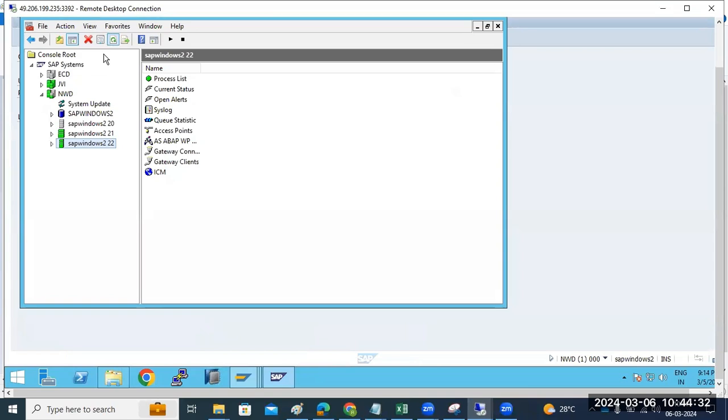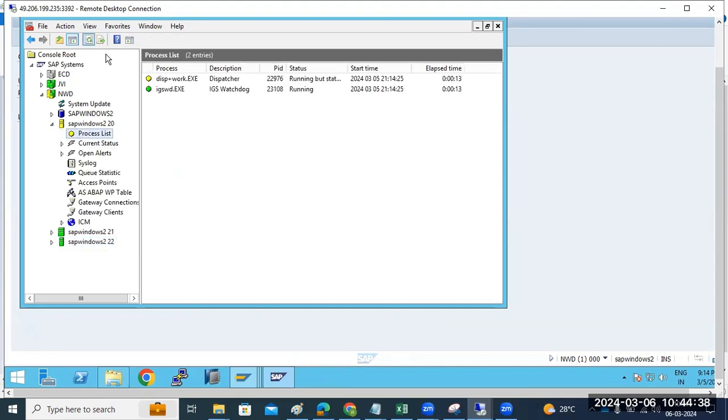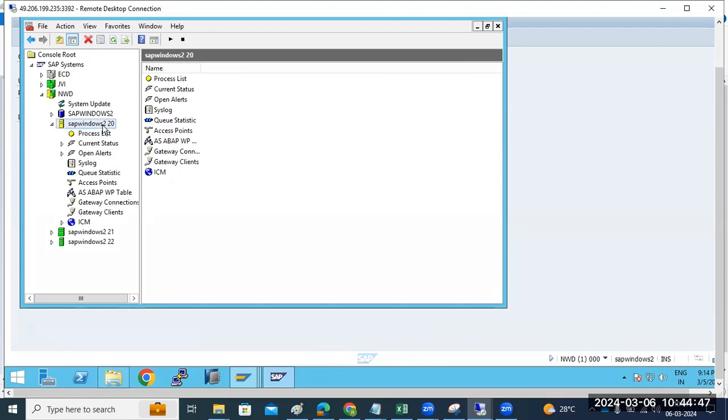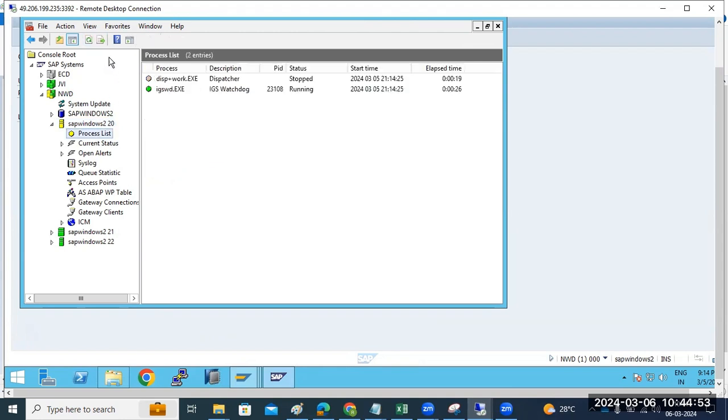Hi, this is Ravi again. I have some doubt about it. Now you bring down this 20 server, right? Which is having the primary application server and ASCS, correct? I have stopped only one application server instance, not the entire SID. Only the 20 application server I have stopped. Okay, not the entire system down.